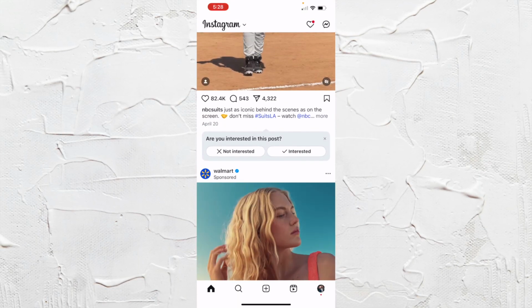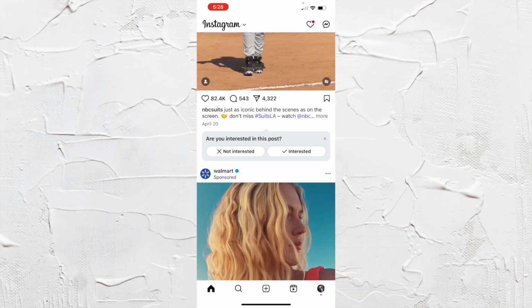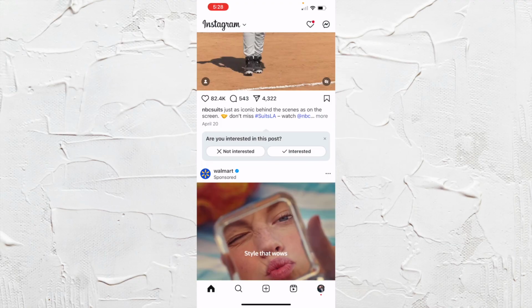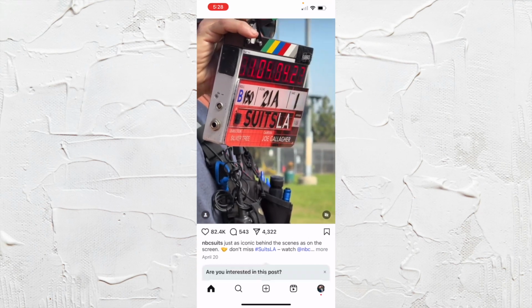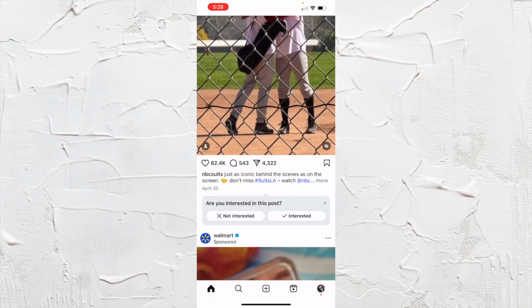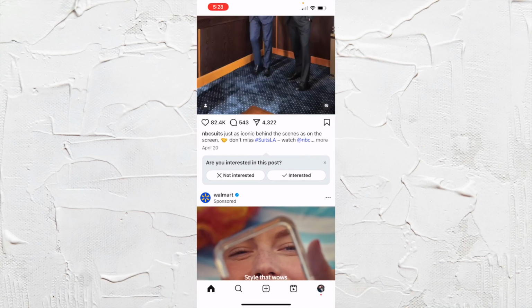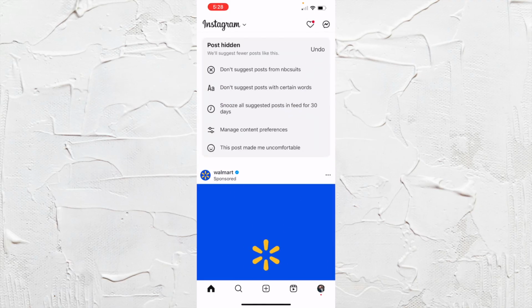So unfortunately with Instagram, there's no way to permanently turn this off. This is just built into Instagram, what they're going to recommend to you. So what we can do is, for example, I have this post here and it asks me, are you interested in this post or not? And I'm going to click not interested.